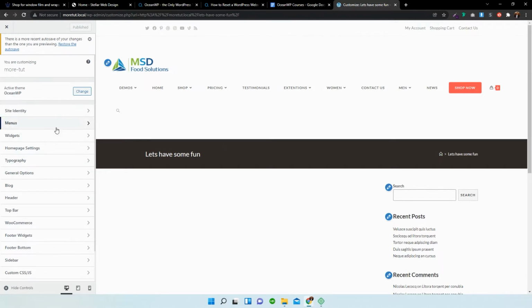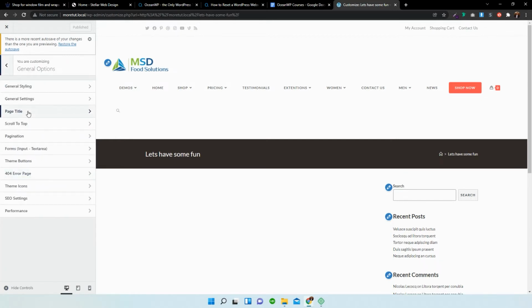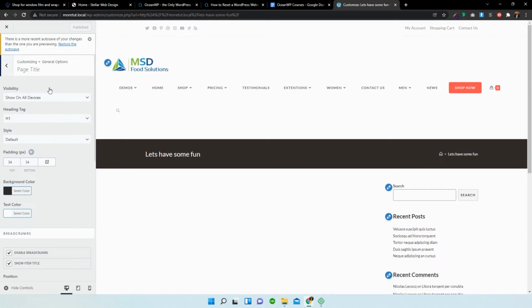So it's pretty simple. All we do is we go over to the general options tab over here and we select the page title option. Now, in this case, it gives us five options. We can either hide it on all devices, hide it on desktops, laptops, tablets, or hide it on tablet and mobile. In that case, it'll only be visible on desktop. If we hide it on mobile, it'll be visible on tablet and desktop, and if we hide it on tablet, it'll be visible on mobile and desktop. And in this case, it'll be visible on all devices.